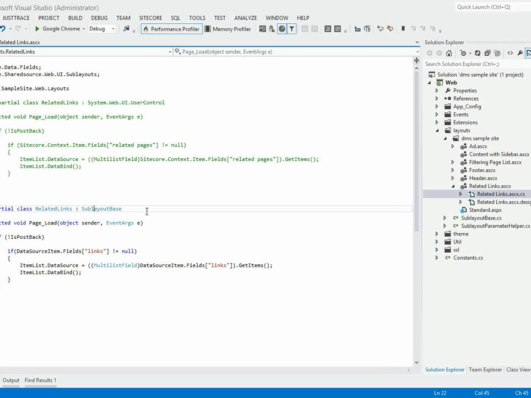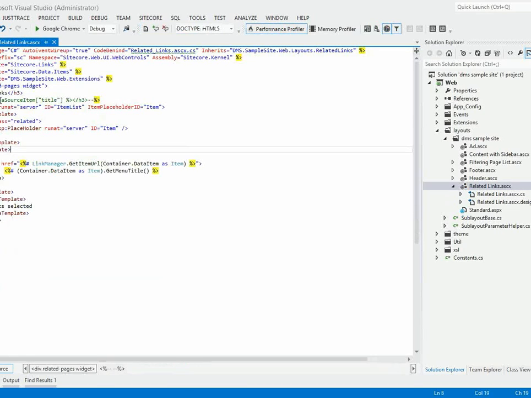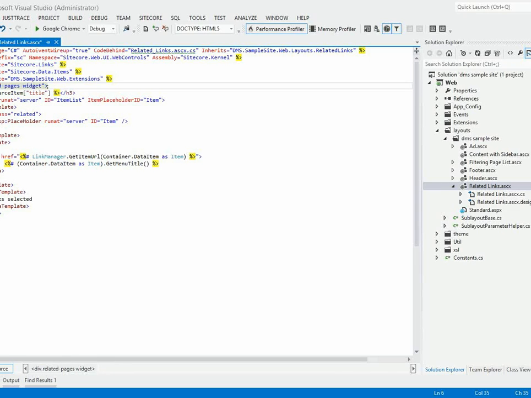Realistically, all I need to do is inherit from SublayoutBase. If I do this, I get a brand new property exposed called DataSourceItem, which I can use in place of where I would have previously used Sitecore context item. As you can see here, DataSourceItem. DataSourceItem is set based on the configured data source, or if there's no data source, it will fall back to the context item. With that change, I also just have to tweak where the title is being pulled from. Previously the title was just static. I want to make sure that I'm reading that title from the configured data source.